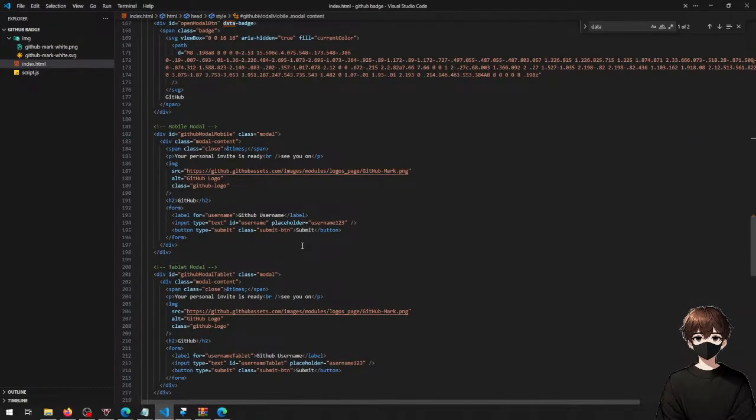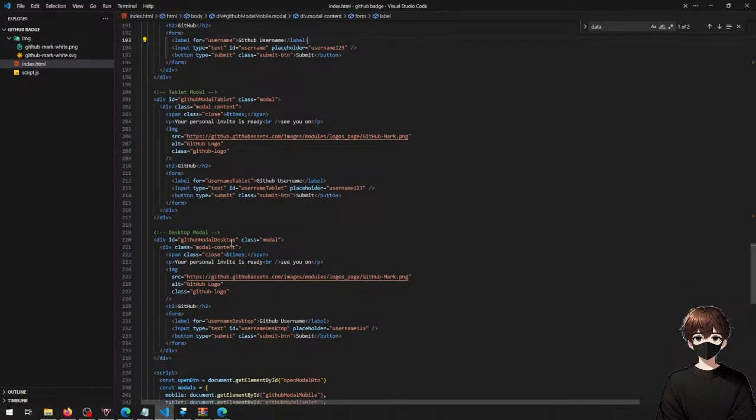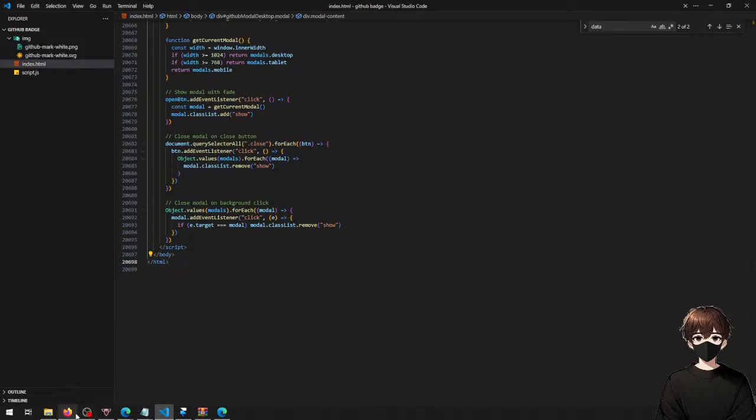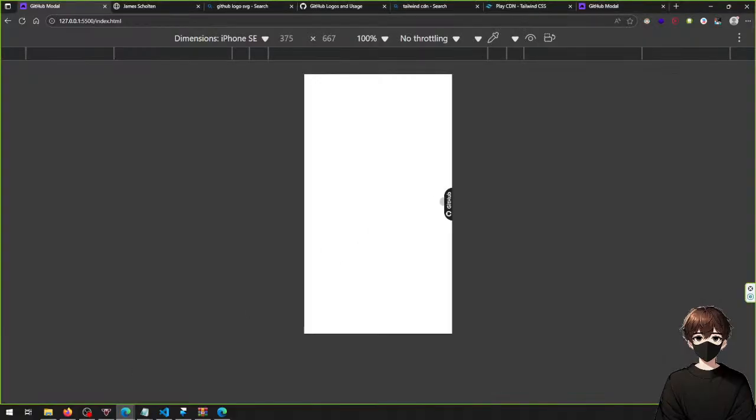Mobile. Okay, I want to try something. This is going to be very terrible code, but that's fine. Let's do it. Model content: Close, your personal project is ready. This one, I'm not sure if it's even correct. So let's see.